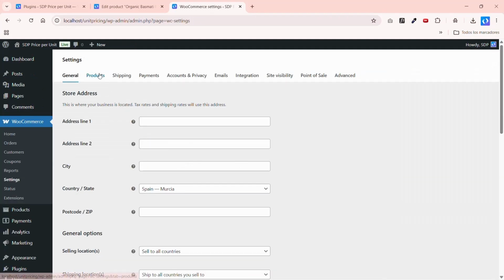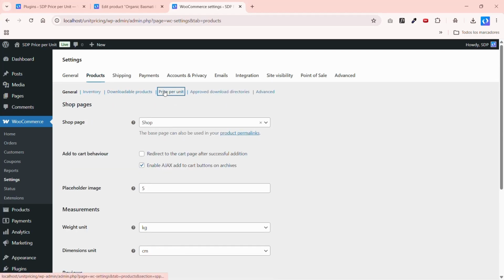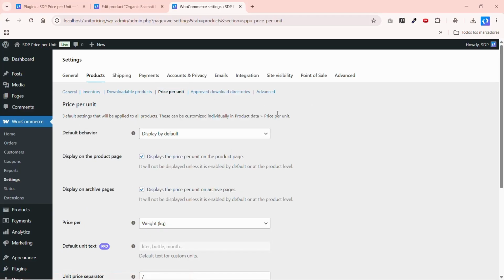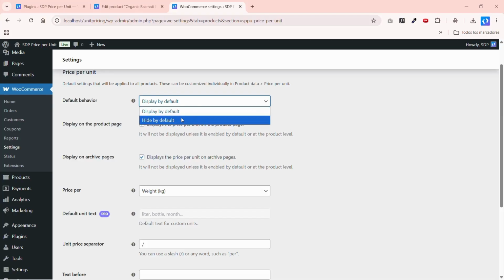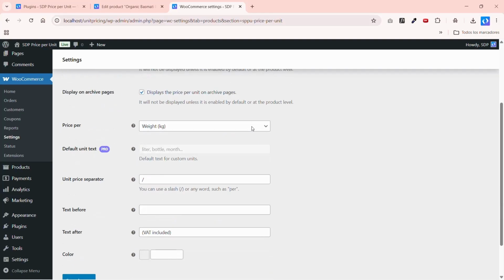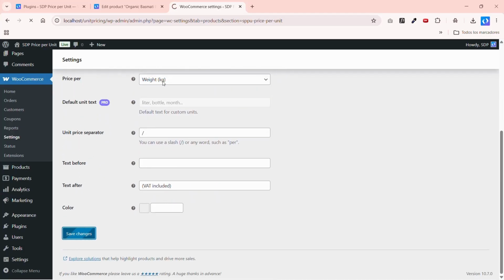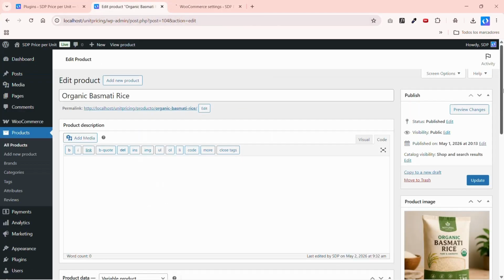Now let's check the global settings. Go to WooCommerce settings and open the price per unit section. Here you define how unit pricing works across your store. Make sure that display is enabled in the locations where you want it to appear. For example, on product pages, archive pages, or both. If display is disabled here, the unit price may not appear, depending on the product settings.